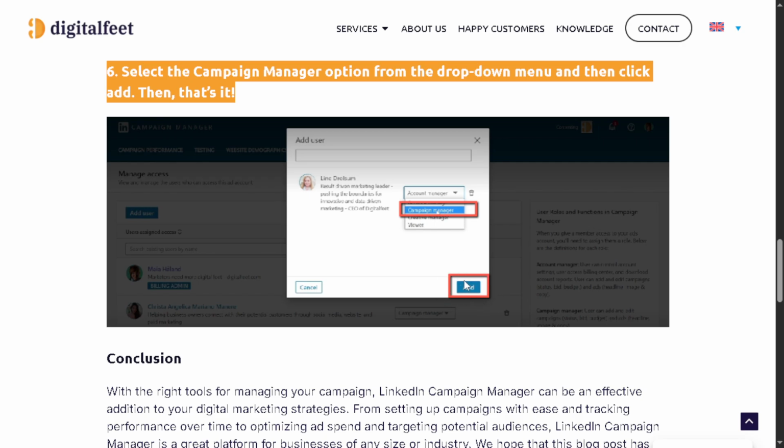At this stage, you'll see a confirmation that indicates that the user has been successfully added to the account. It's a pretty straightforward process, but it's always good to double-check that the user has received access by asking them to log in and verify. And there you have it. You've successfully given access to a LinkedIn Campaign Manager.